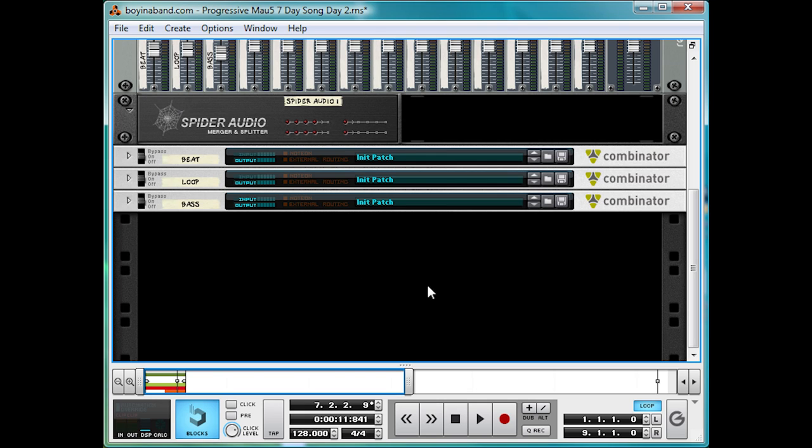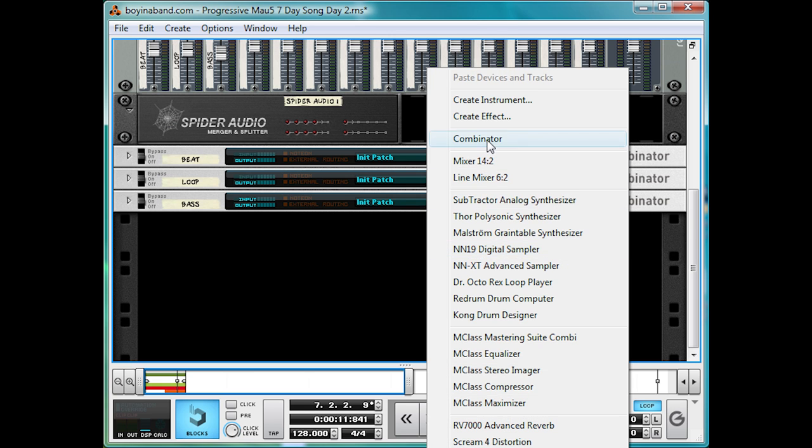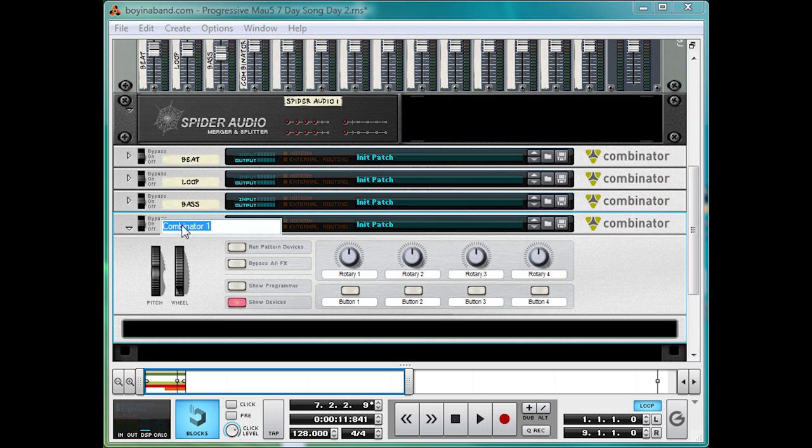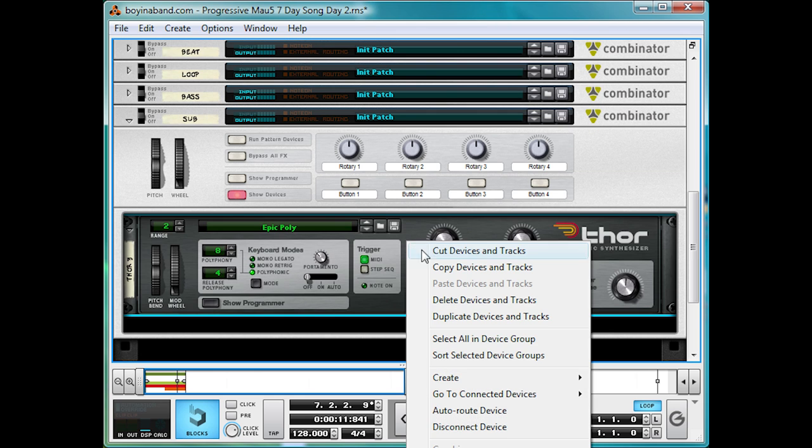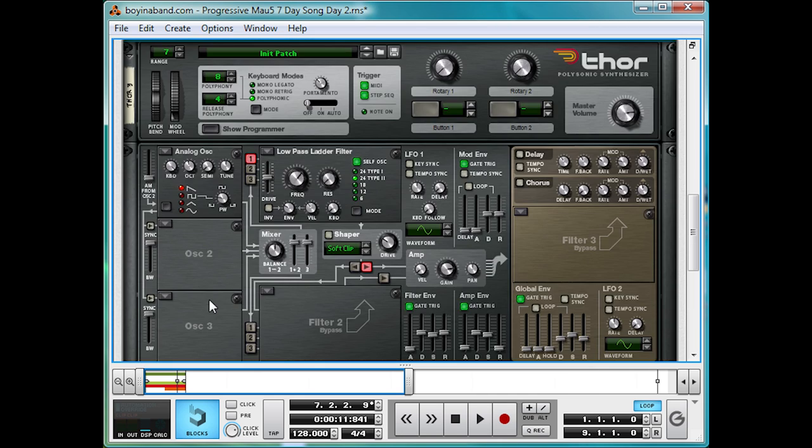Okay, sub-basses are very simple to make, usually just a deep sine wave, but I like to add in a little bit more tonality to them to make them fill out the sound a bit more. So, make a combinator, call it sub, and we're going to make a Thor instance, initialize it, and open it up.